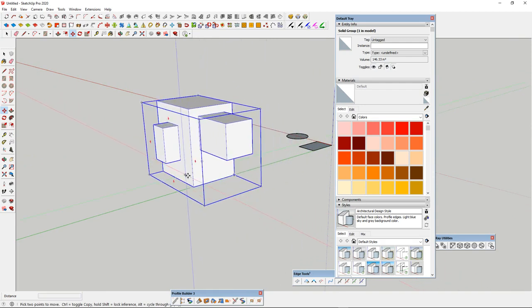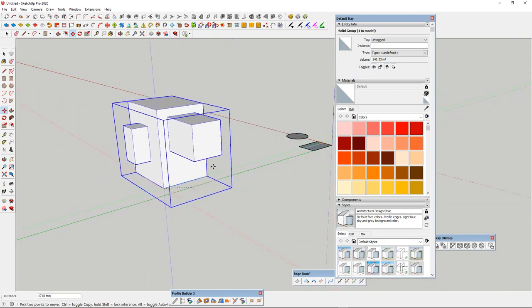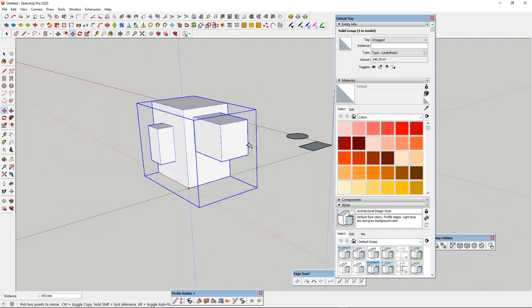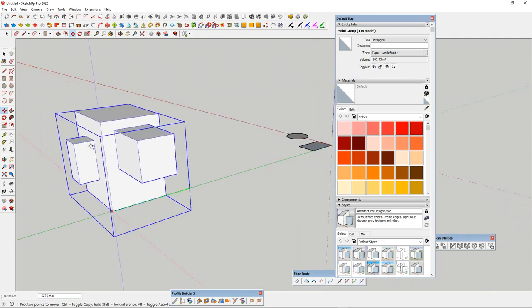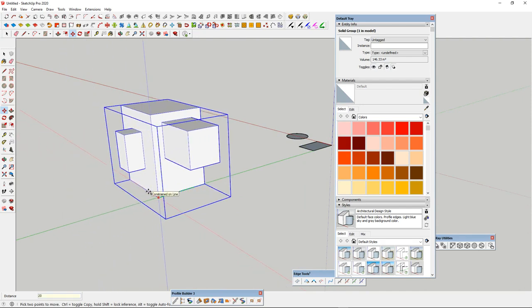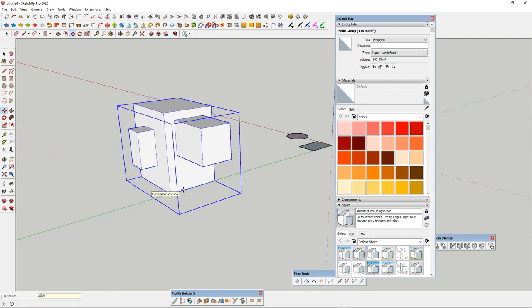So again, I've clicked this corner, locked it along the green axis by using my arrow key, and then I'm going to type 2000, and that means I've moved this object by 2000 units of its original point.